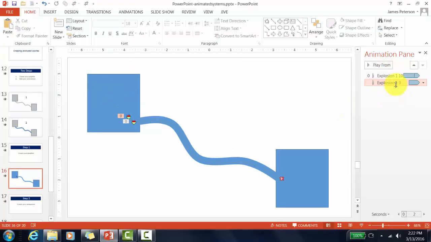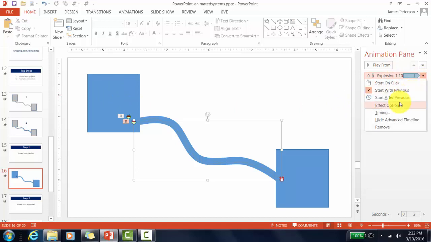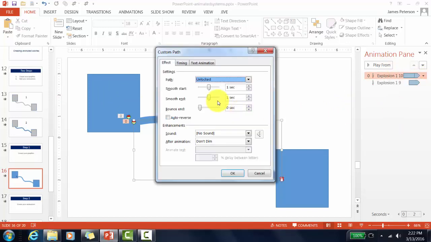So the first thing is the animation. I'm going to go here, and I'm going to click on Effect Options. And you see here it says Smooth Start and Smooth End. Smooth Start means it's slowly accelerating for the first second, and Smooth End means it's decelerating for 1 second. So I want to change the Smooth Start and Smooth End to 0 seconds.